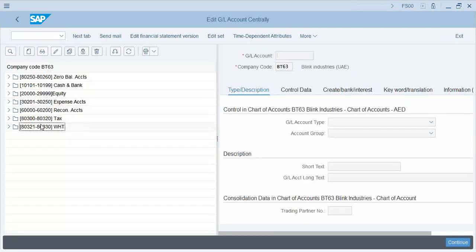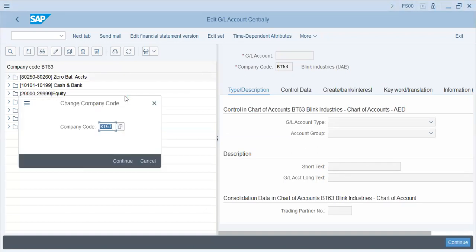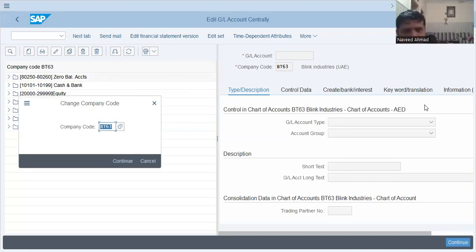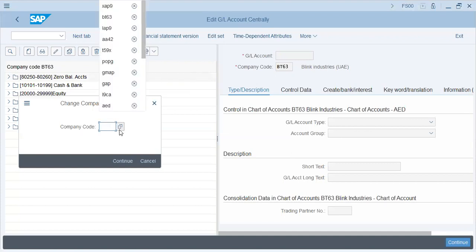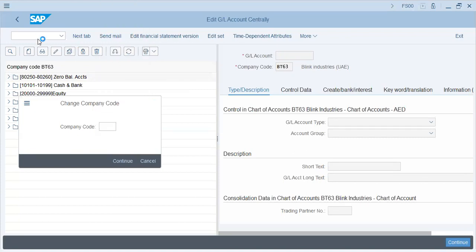Okay, now we will be creating a new account. What was the company code? Any idea? I'm sorry, I don't remember. Okay, no worries.